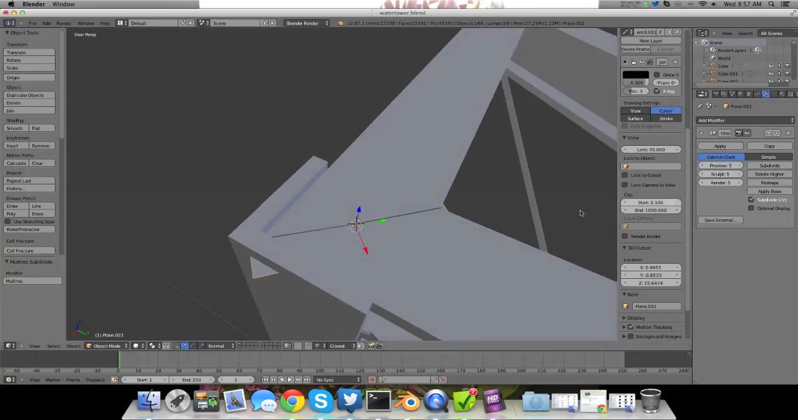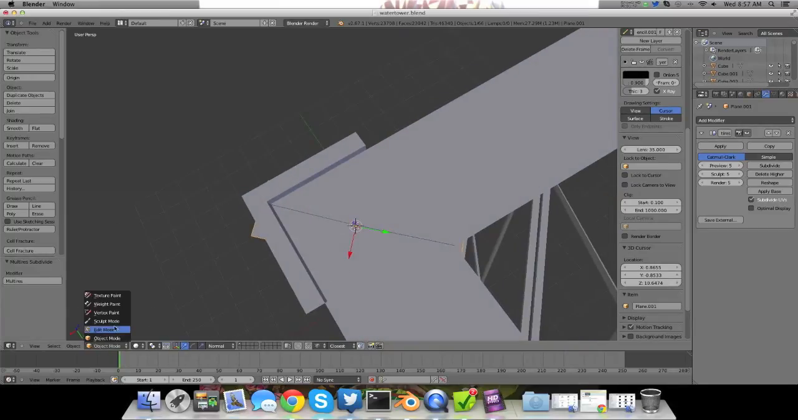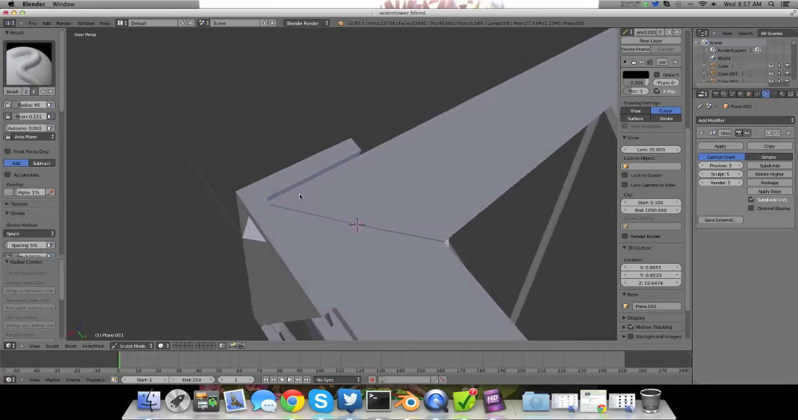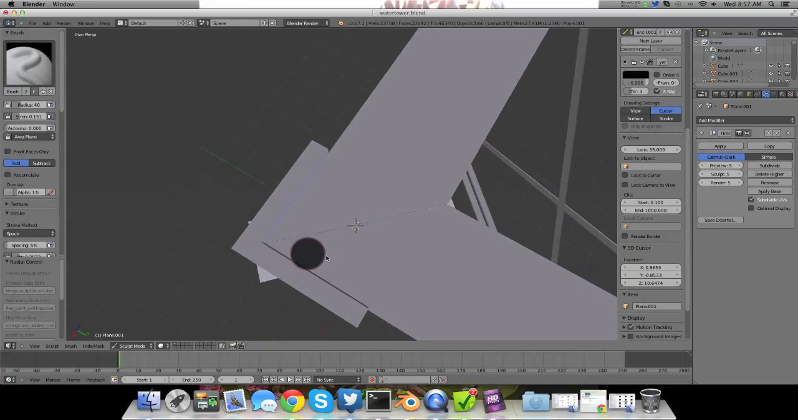You can go a little bit further, actually. Since I'm on my new powerful machine, I will. And then we're going to just go into sculpt mode. You can use either the regular draw brush or the clay brush. All you have to do is drag it back and forth until you see a little bit poke through.